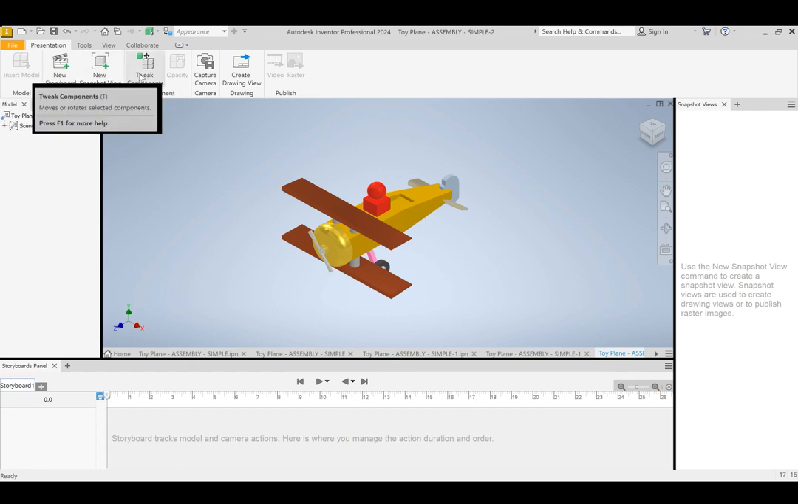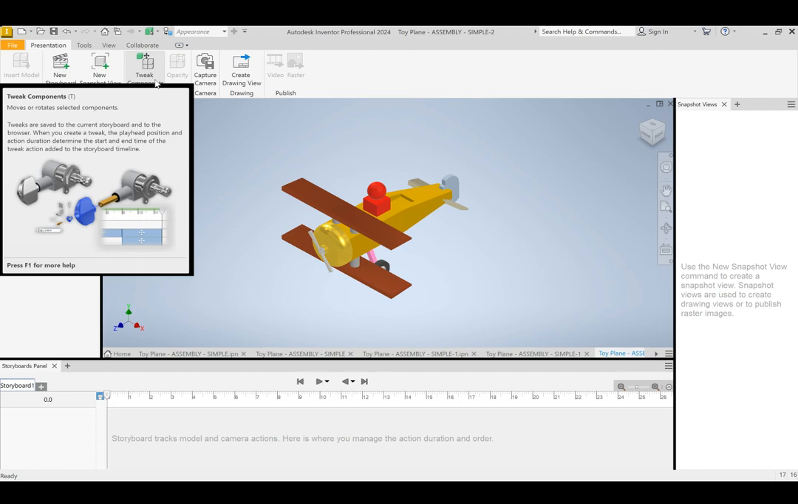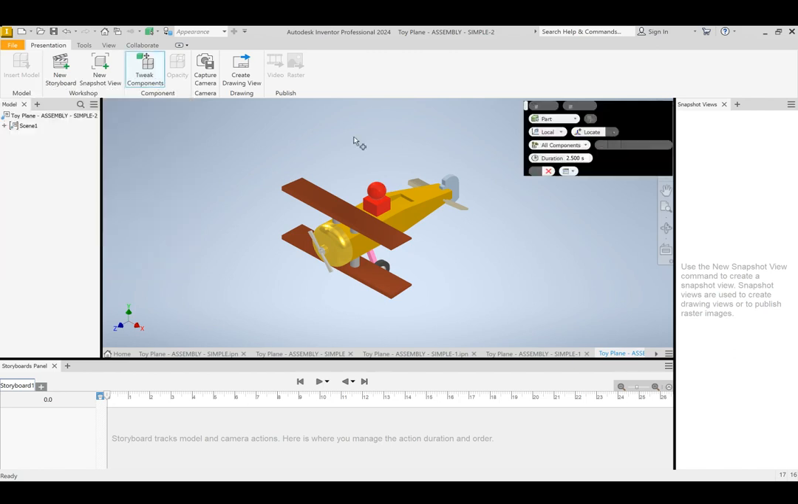I am going to this next option over, which is tweak components. This is allowing us to tweak the location of the components. And so I'm just going to click on that. And again, I could change the different way I can tweak things. I'm just going to leave it like this, and bring my mouse in and just click.